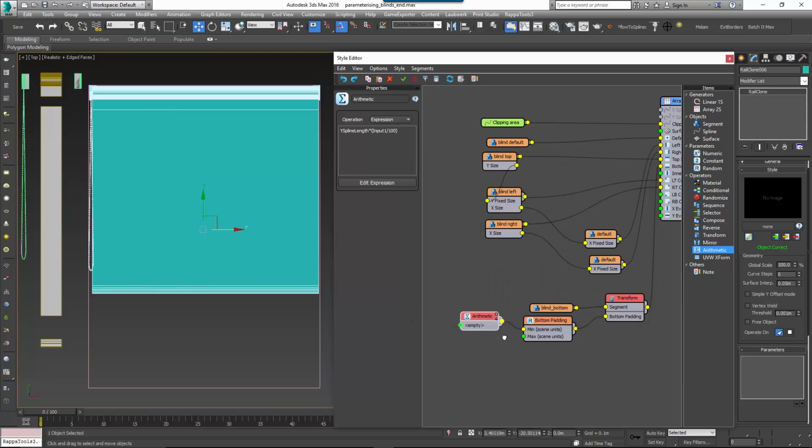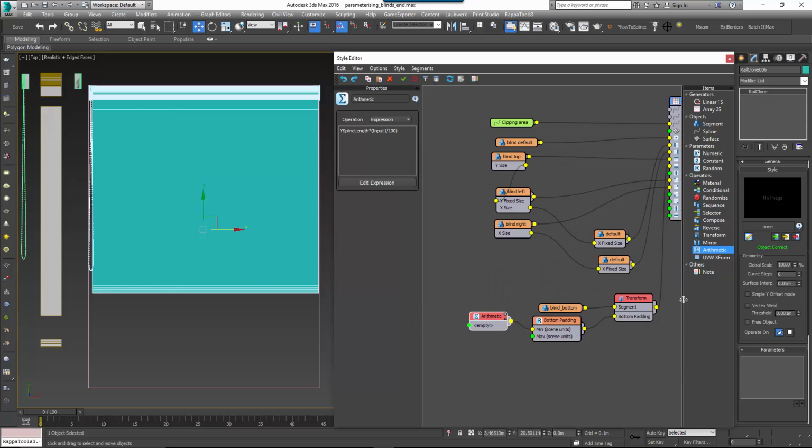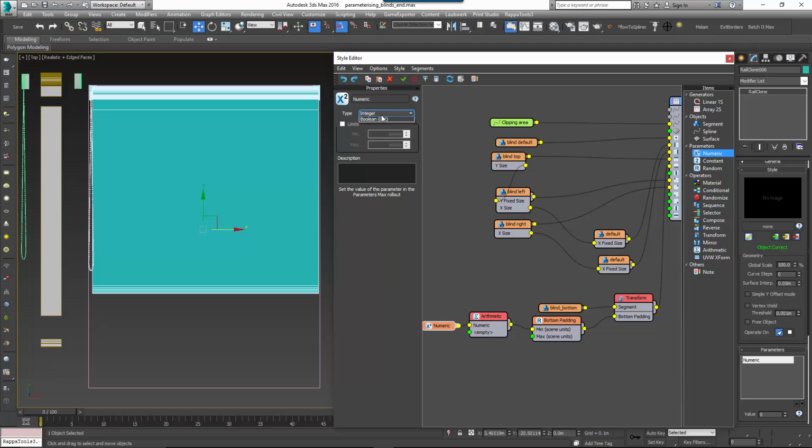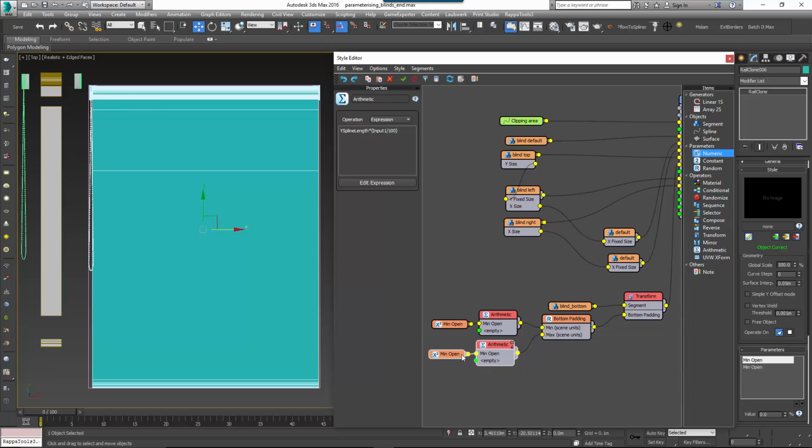So now we need to input the percentage so that we can control it from the modify panel. And to do this, wire a new numeric node to the arithmetic operator's input, change the type to percentage, and we'll limit the range between 0 and 100%. Name this numeric node minimum open. Now select the numeric and arithmetic node we just created and copy and paste them to create a duplicate. Wire the duplicate to the random node's maximum input and then rename the second numeric node to maximum open.